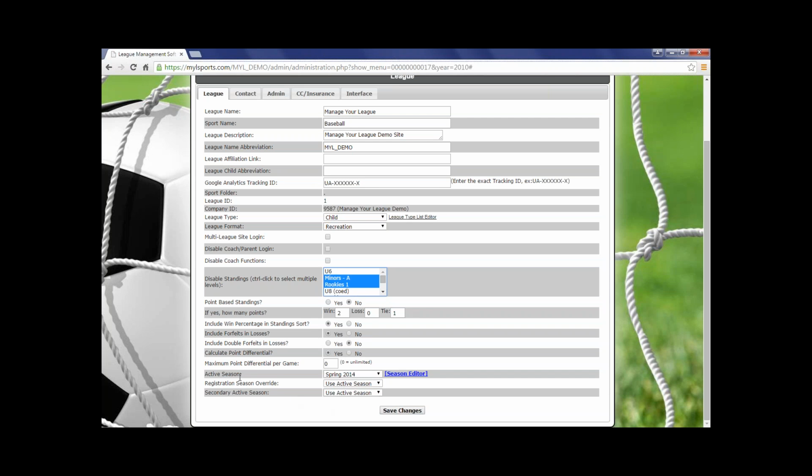So if you look in here, you'll have your active season and your secondary active season. This is where you would set your season. For active season, you would always want this to be the season that is either currently running, if it's the only season running, or at least the season that is currently registering. So if you have, let's say, your fall season, your fall 2015 season is finishing up.